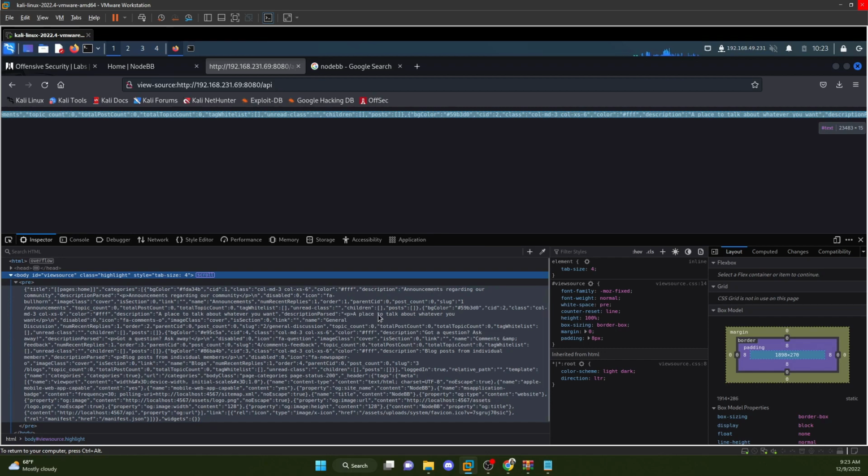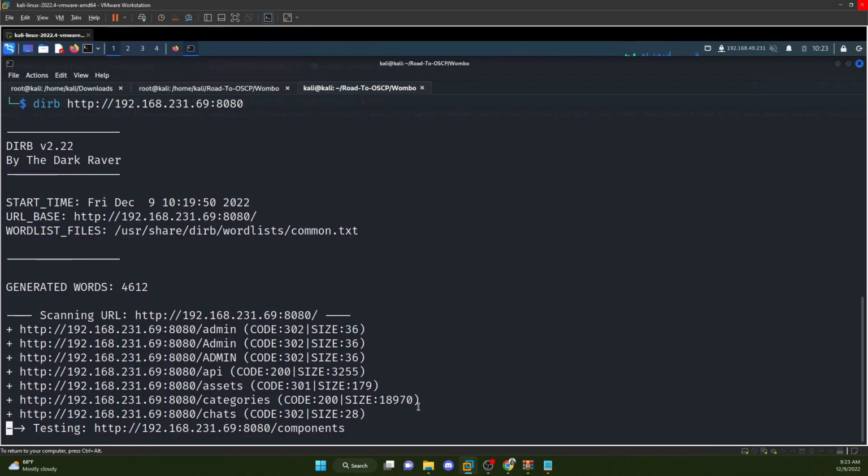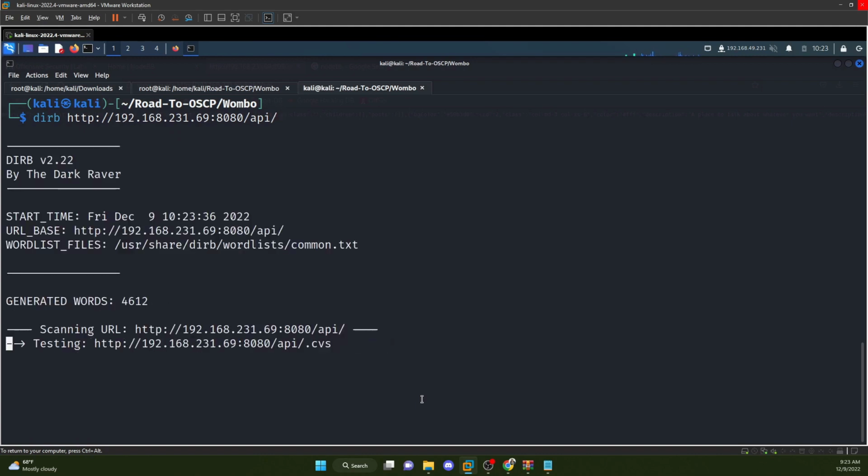Not seeing any information that's super useful for us in particular. We could fuzz further into this API directory here and maybe get something of use. So let's run another derb scan. This time I'm going to start on the API directory and see if we get anything useful for that. That'd be my next step here.